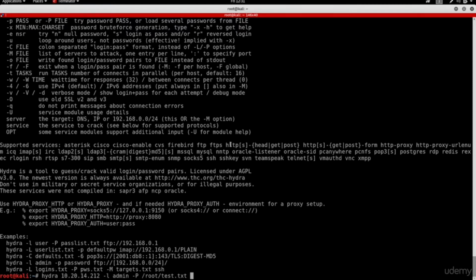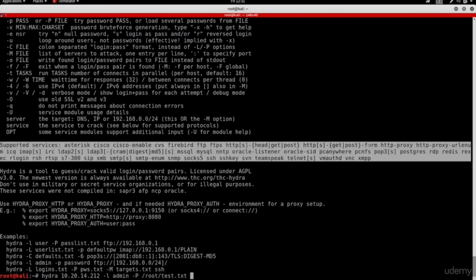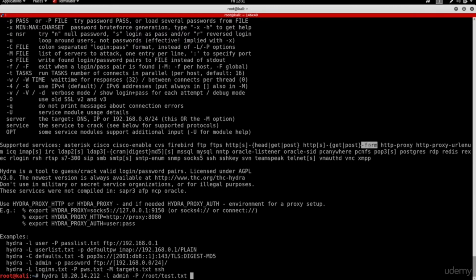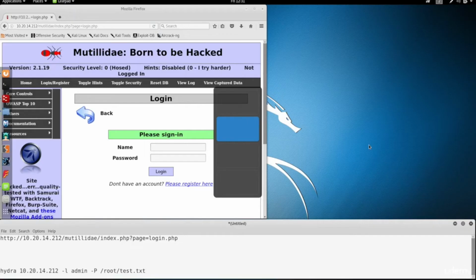What we're interested in is the HTTP, and you can see that there's going to be a minus, and it's going to be either get or post, depending on our target. And after that, it's also going to be a form because it's sent through HTML. And I'll tell you why it's going to be like this. Now let's go down.